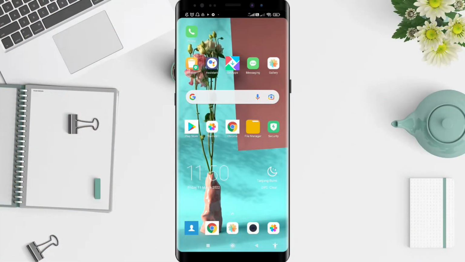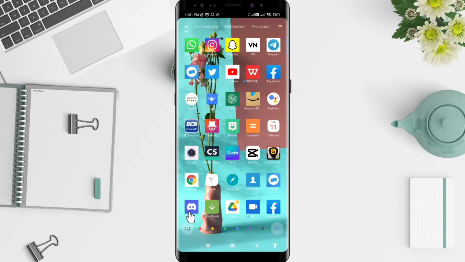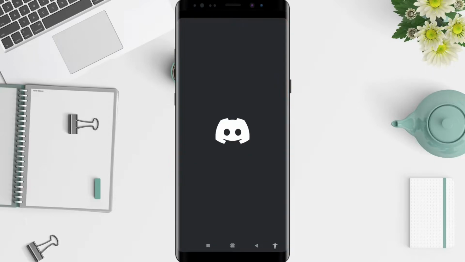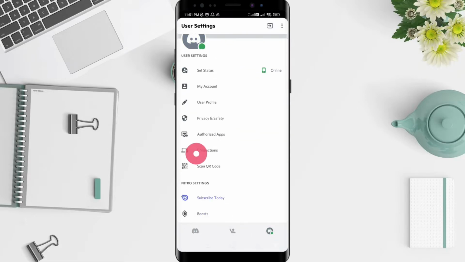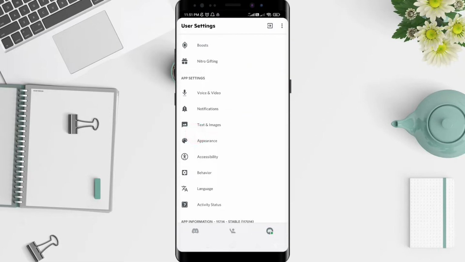First, we go to the Discord application that you have installed before. Click on the Discord. And after that you can see there are three options at the bottom. You can click on the right side or the right corner. Okay, and after that you can slide until you find the text and images.